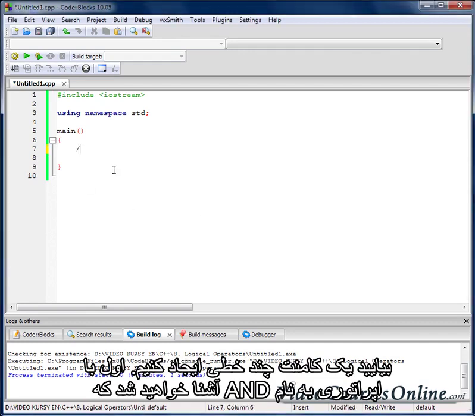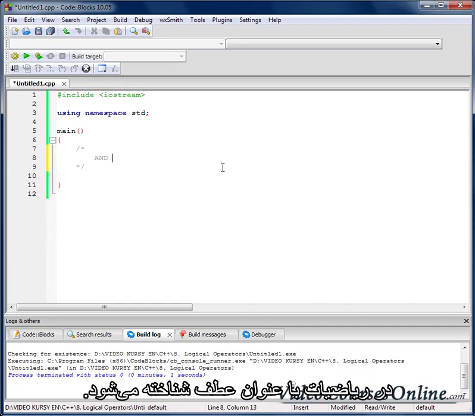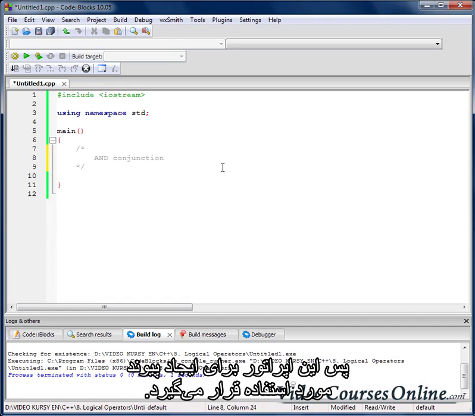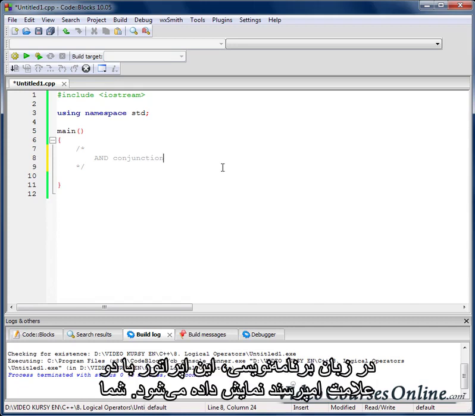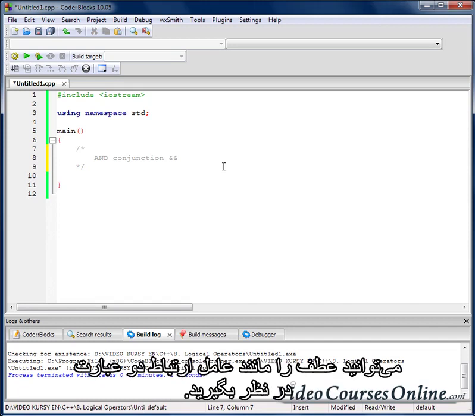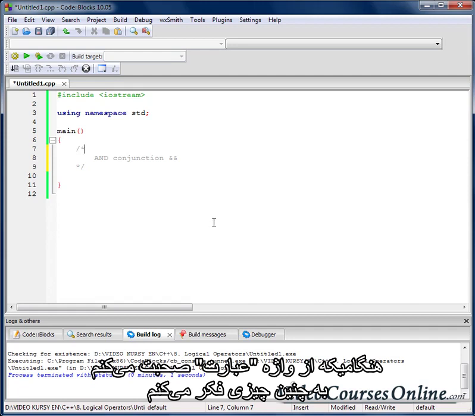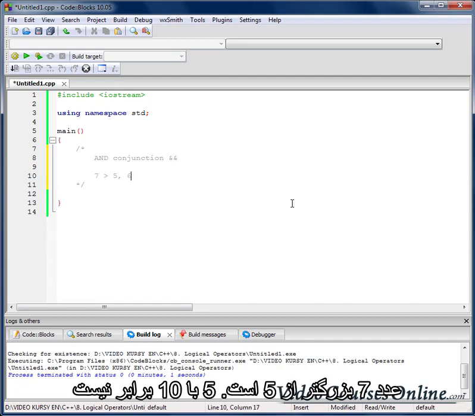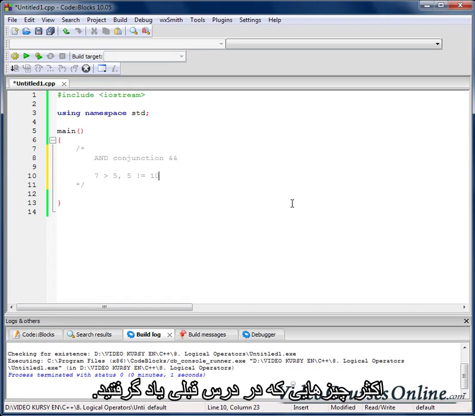Let's create multi-line commands. The first operator that we learn in C++ is called the AND operator, which is called conjunction in math. It is used to connect something, and in the programming language it is hidden behind two ampersand signs, these signs here. You can think about conjunction like a connector of two expressions. And what do I mean by expression? I'm thinking about things like that: 7 is greater than 5, 5 is not equal to 10, mostly the things that we learned in the last lesson, right?